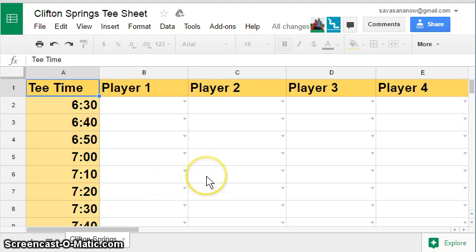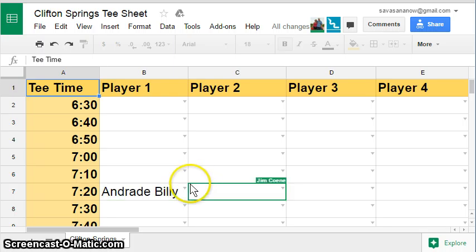So what I'm going to do is go on my phone and start on a 7:20 tee time. I'm going to start changing it, and you notice right away that it shows that Jim Coon's here messing with this tee time. So on my phone I'm going to put a player in here from a list of PGA players. So we'll pick Billy Andrade, and I'll move on to the next slot.